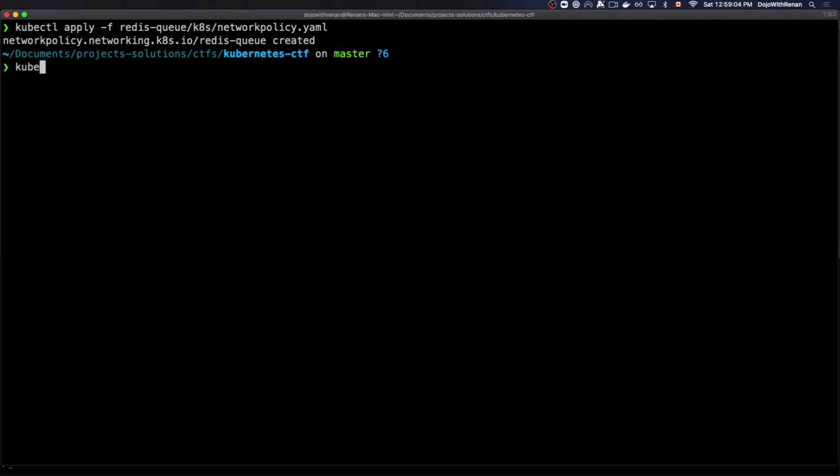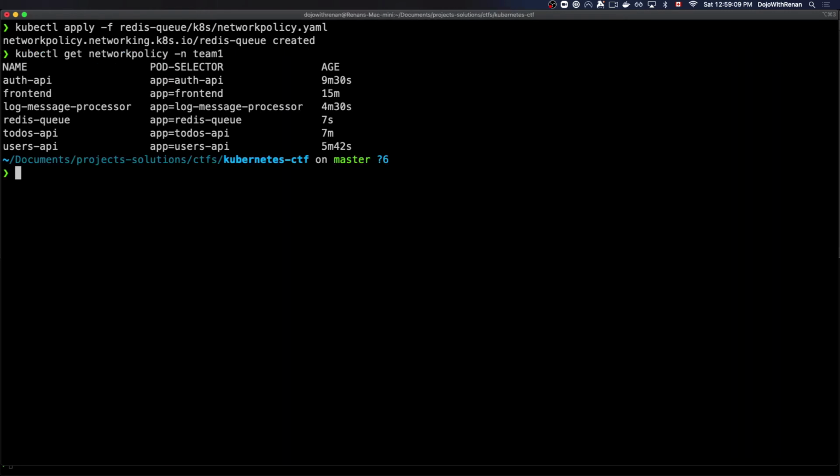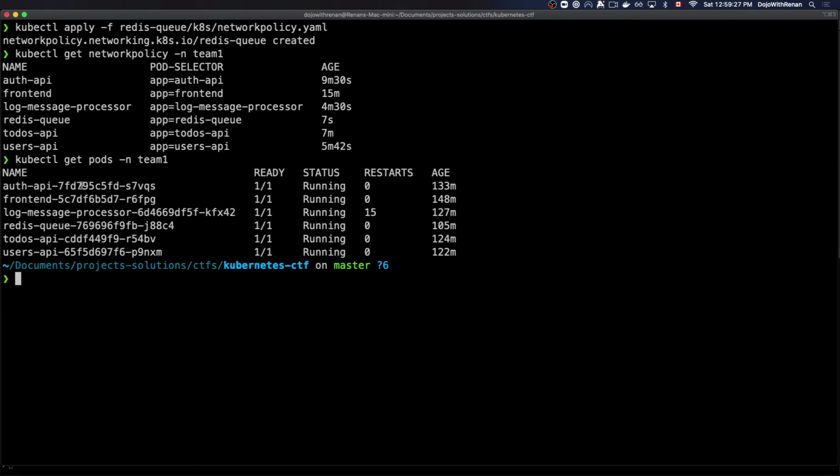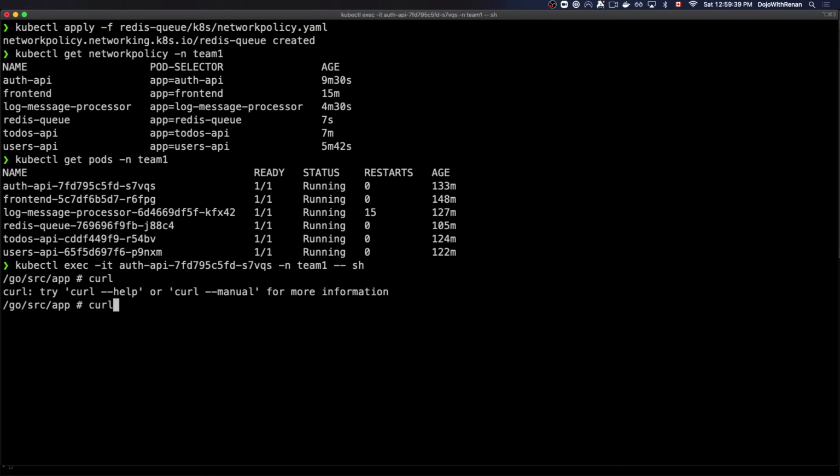And there it is. And now if I get network policy, I have 6 network policies, but there is something missing. Let me just demonstrate to you. So get pods, team 1. I'm going to go inside Auth API, and I have curl here. So if I try to curl users API on port 8083, it's not going to work. Even though we gave access to Auth API to the users API, it's still not going to work.